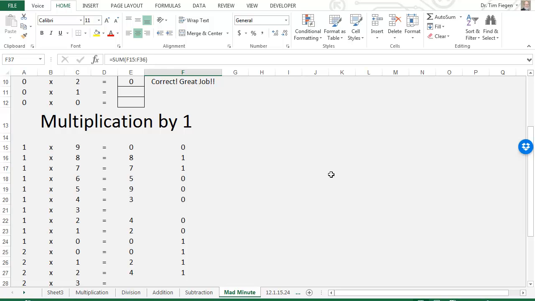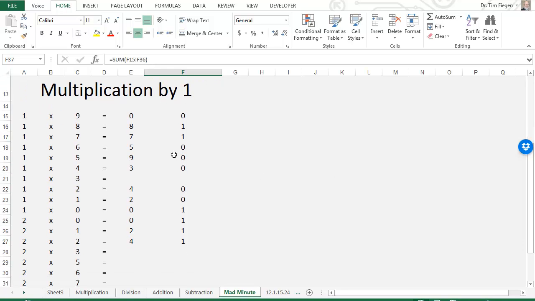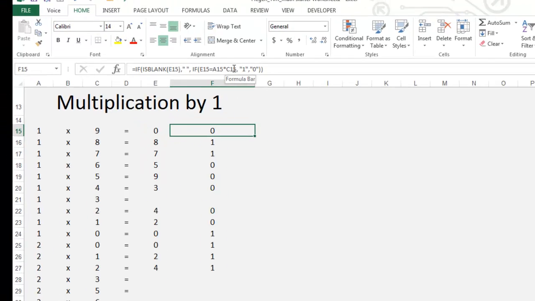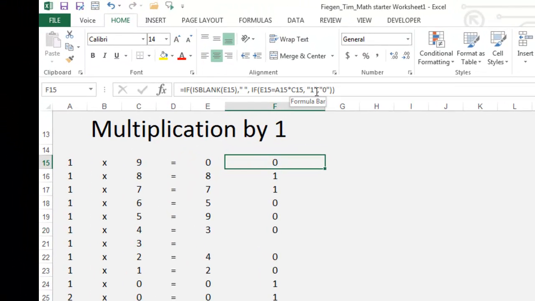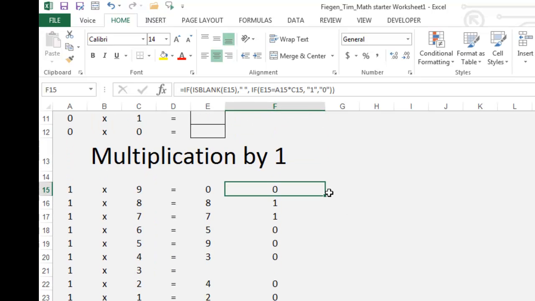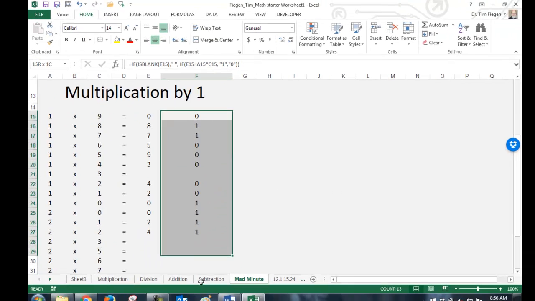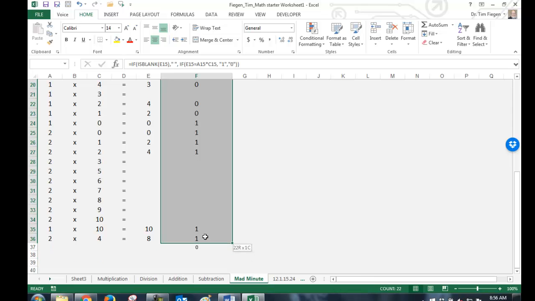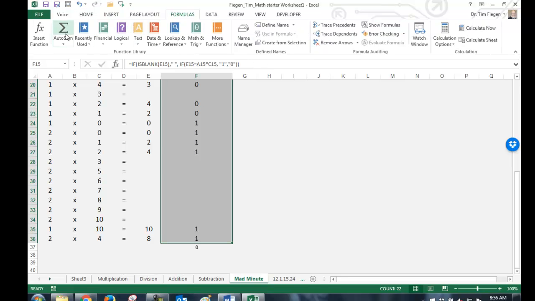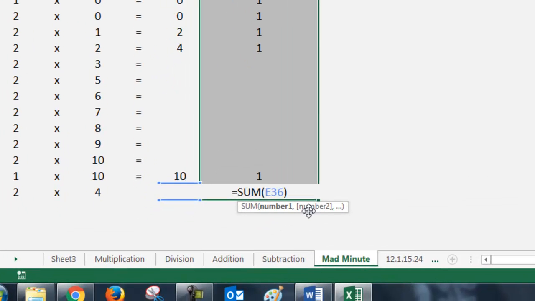Okay, I got this. I showed you how to change this formula, instead of saying "good job," to put a 1 or 0 so you could tabulate. And then I wanted to tabulate this down here and see how many we got right. So I come up here and say, let's put a formula in here to add these, and it said just put it from top to bottom.